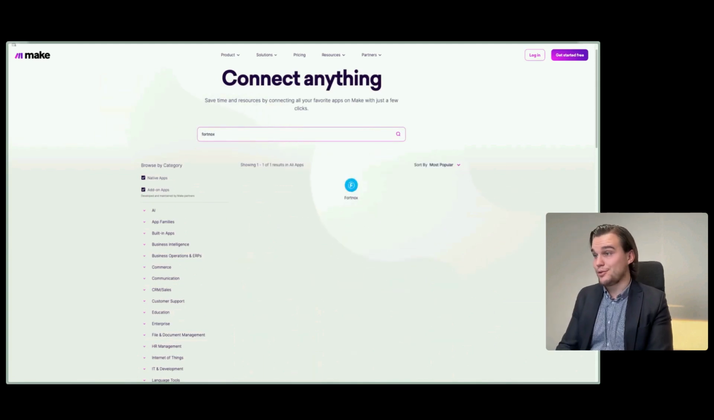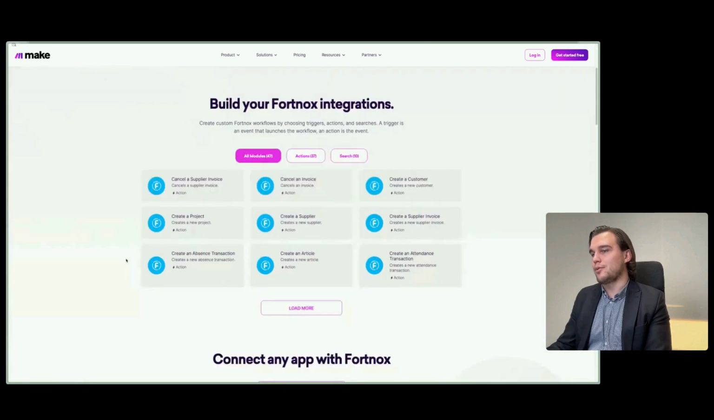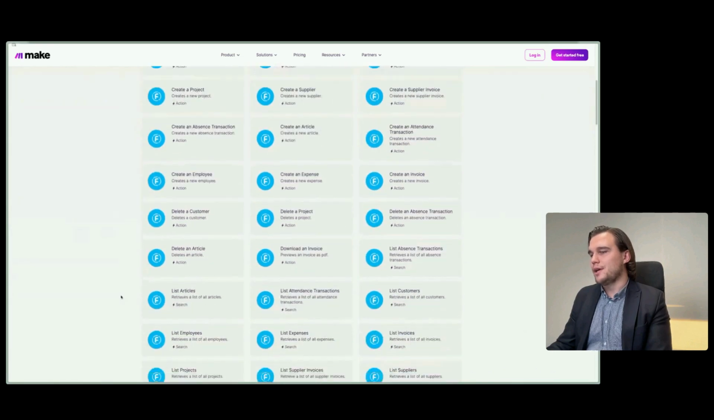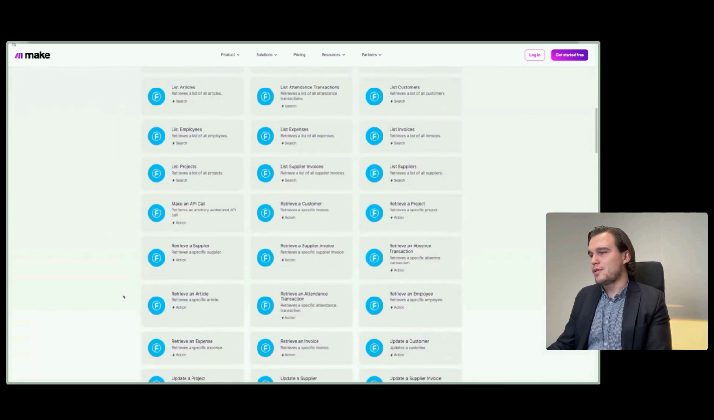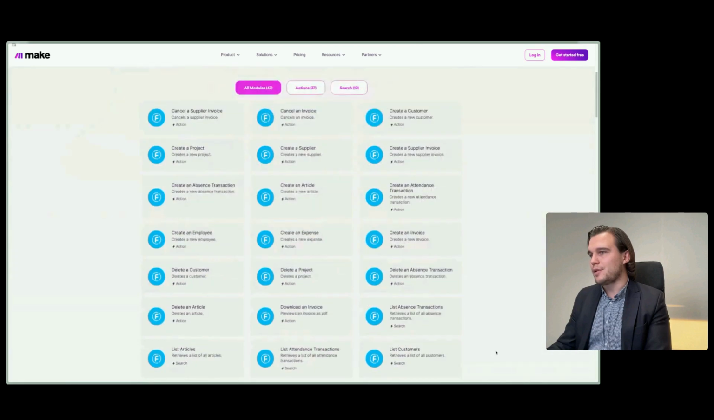Anyway, I know that for my Swedish audience, we have the quite popular Fortnox system integrated with Make, and it works really well. And in this one, we can, of course, also create invoices. So let's see. We have retrieve an invoice. We have update an invoice. I know that we have create invoice as well somewhere. Yeah, I just can't find it at the moment.